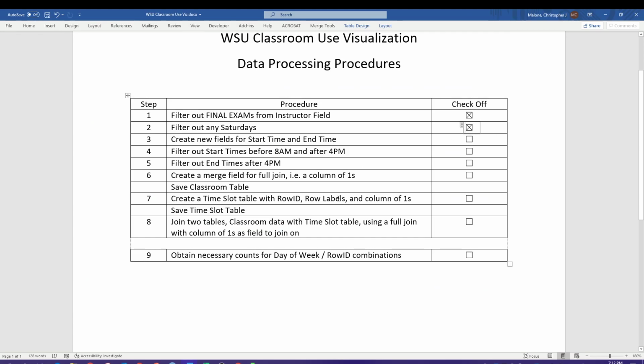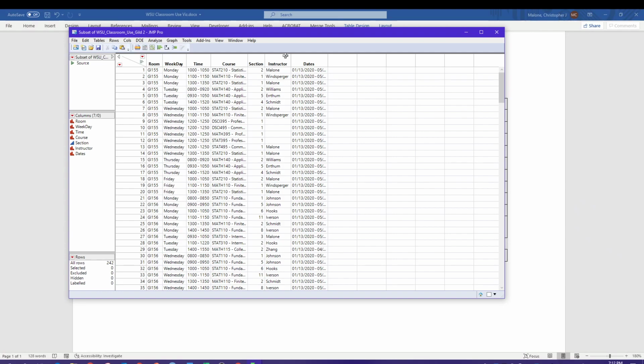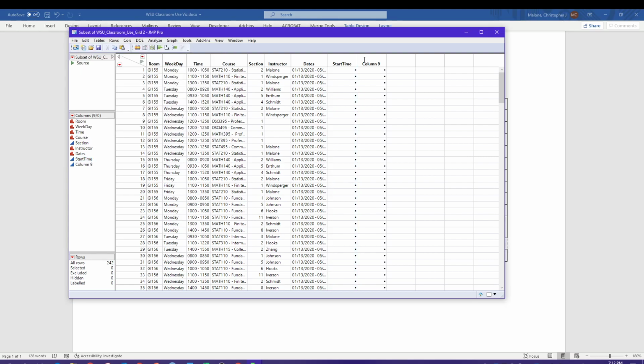Now I want to create two new fields for start time and end time. So let's bring our data back here. I want to create two new fields, one called start time and another called end time.